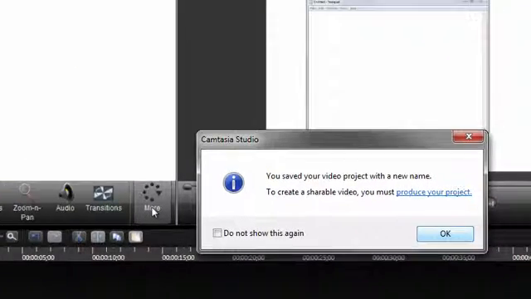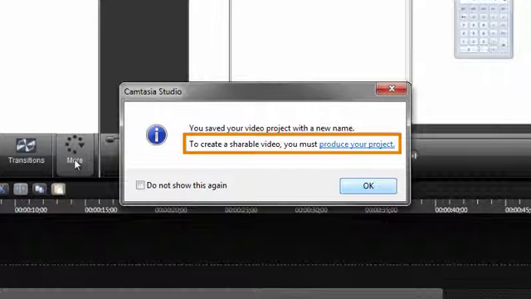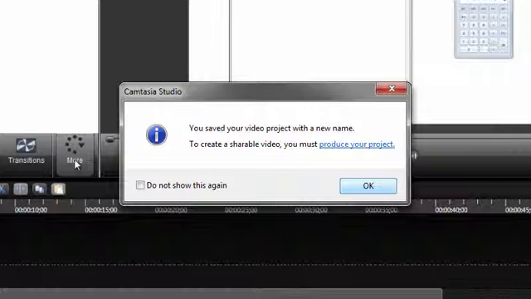The first time you save a project, you'll be prompted with a message reminding you that in order to share your video with someone, you'll need to produce it into a shareable format. We'll cover this step in the Produce and Share video later in this series.